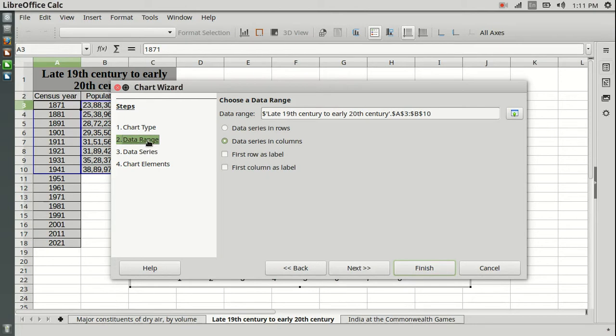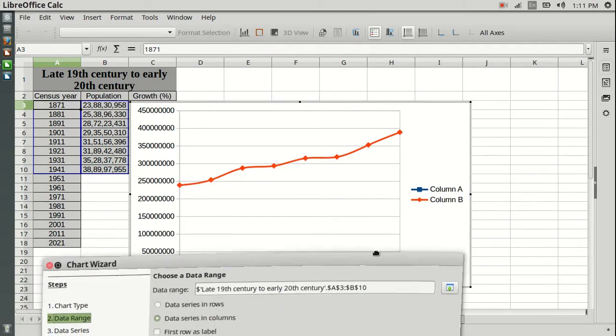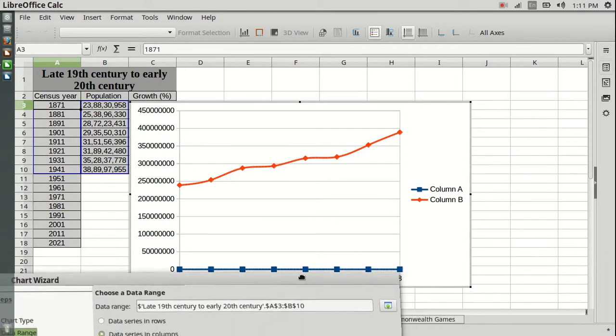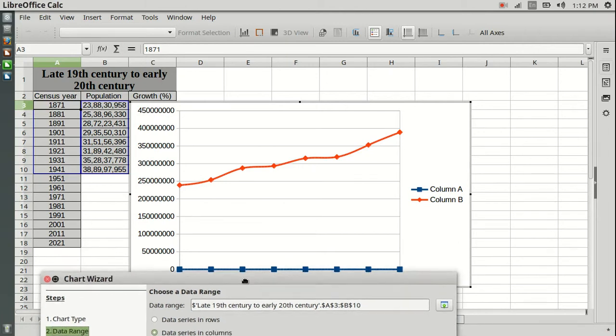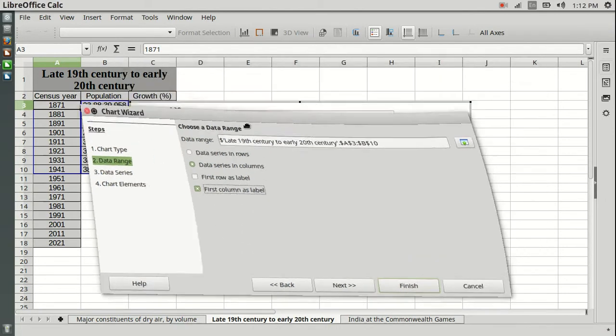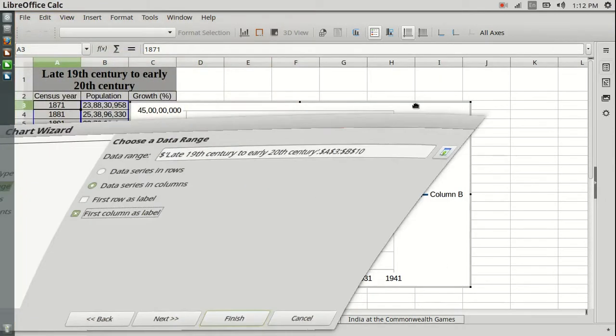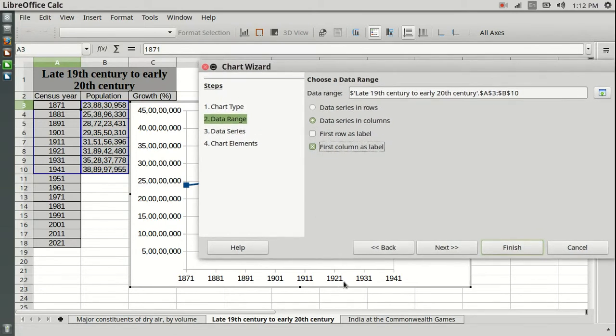I'm in the second step, and here it is already selected. And right now you see that the blue line here means that it is taking these numbers, years 1871 to 1941, also as data and not as data labels. So I want data labels, so I say first column is data labels. So I click on that, and then you notice that the first column has indeed become data labels for my x-axis.